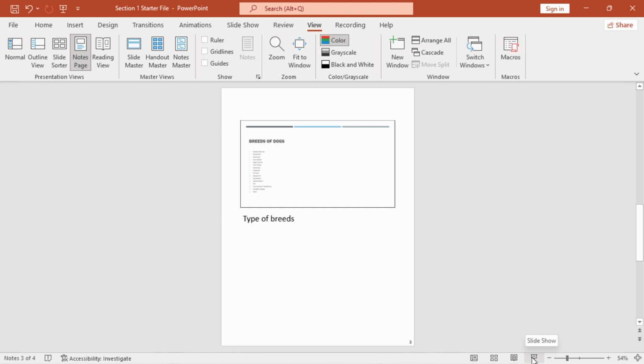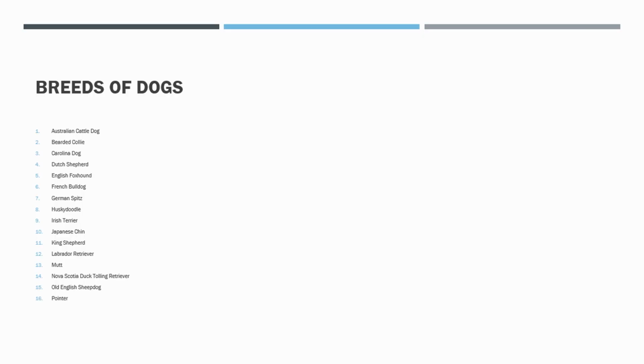So right now I'm looking at my breeds of dogs. If I click the slideshow button, this is where the presentation is going to start. Just like when I'm looking at my reading view, to get back into PowerPoint so I can edit, I'm going to use my Escape button on my keyboard at the top. I love that I can navigate easily between the views.